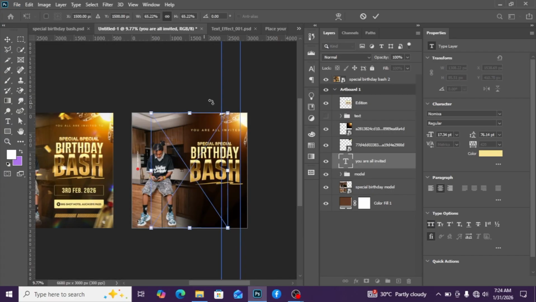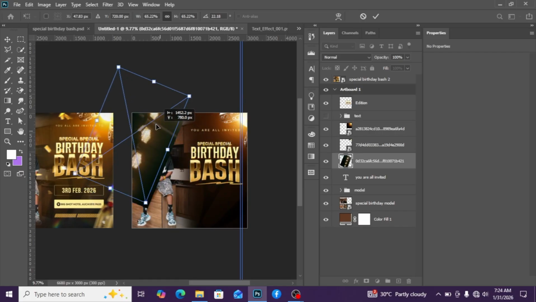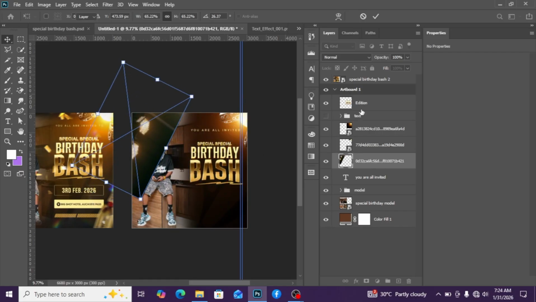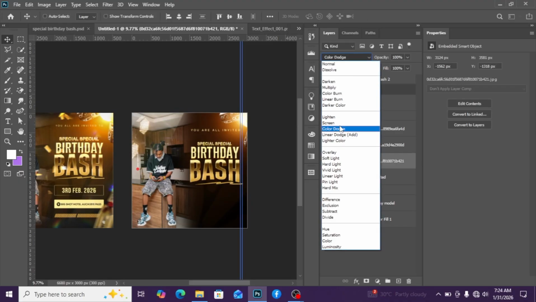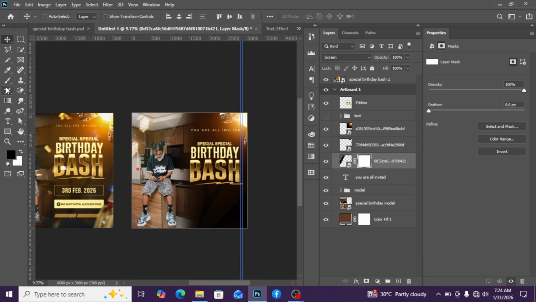I'm bringing my light, rotate it, then change the blending mode to screen, mask it out, go to my brush, B for brush, then dash sharp edges, you brush it out. Make sure the foreground is black because this mask is white.